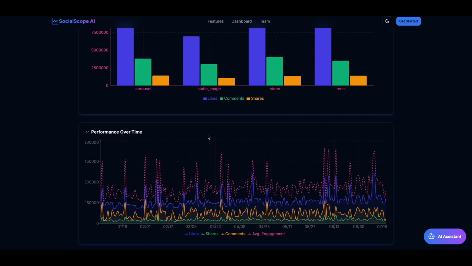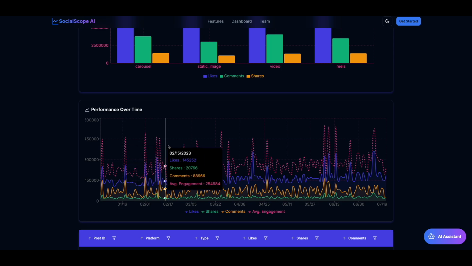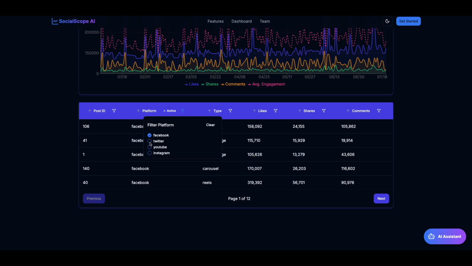Going ahead, we see how the performance has been over time, how the likes have been increasing, the average engagement, the share of likes and so on. We also have created a custom table where we can filter directly from the platform. Supposing I want only the data for Twitter and Facebook, I can select that, and we can see that only that data is available.